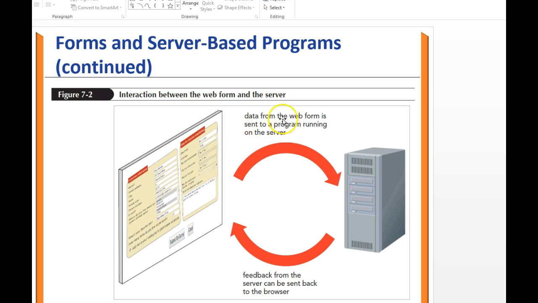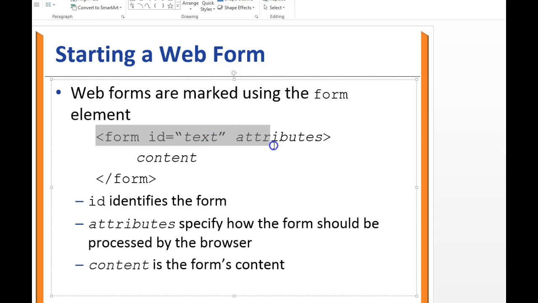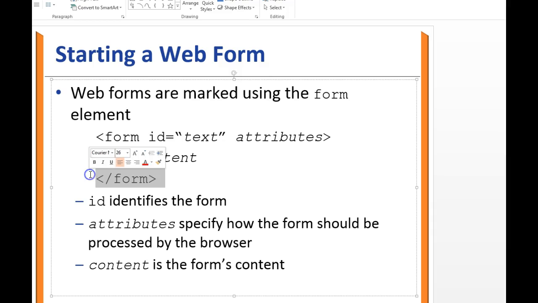So here, there is an interaction between the form and the web server. So how do we start writing a web form? Basically, all web forms are marked using the form element. So you have the form tag here, the form ID, text, attributes, and then you put your content, and then you close your form tag.